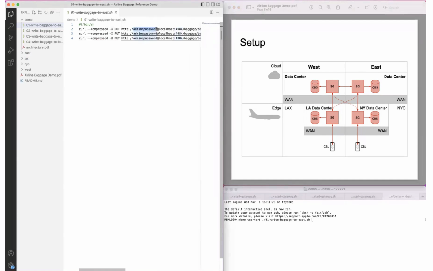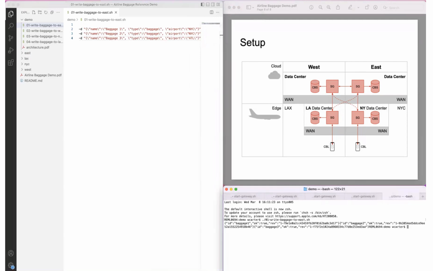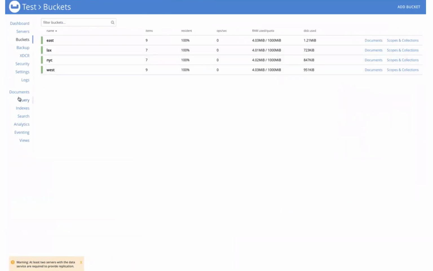And you see that I just hard-coded my user and password into the put. So you can see I'm using admin. All right, so let's go ahead and write those. They're written. Let's go find those in the database.